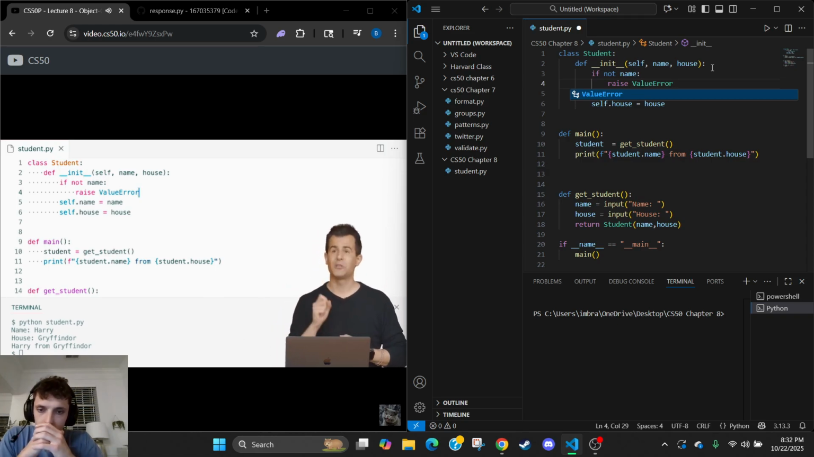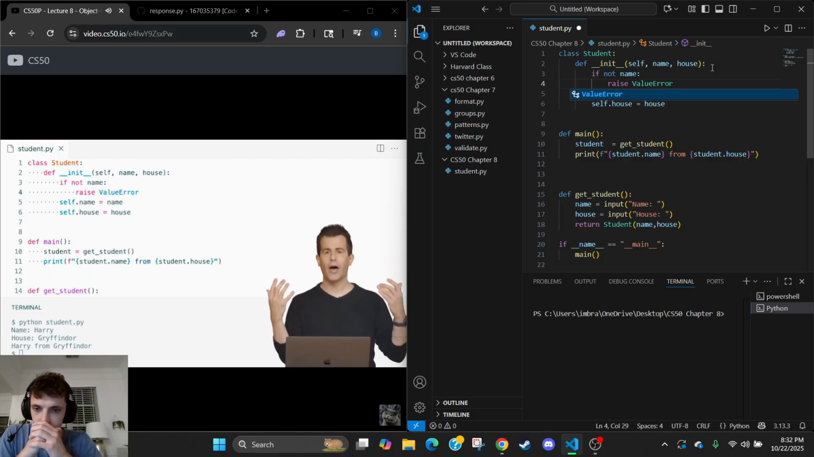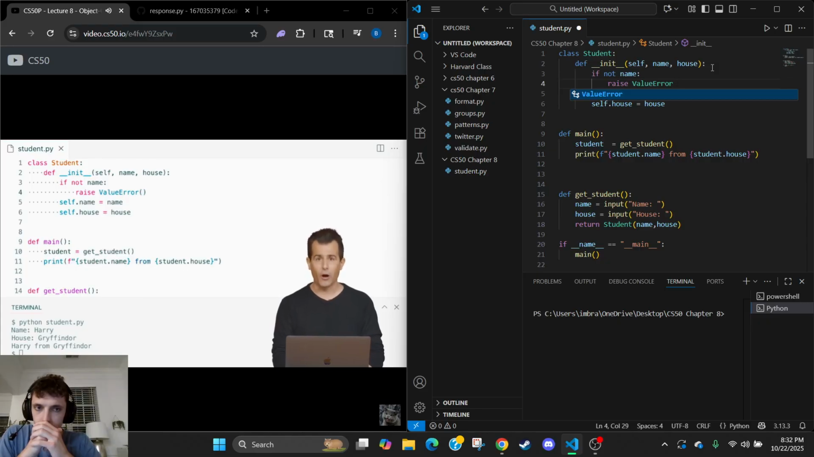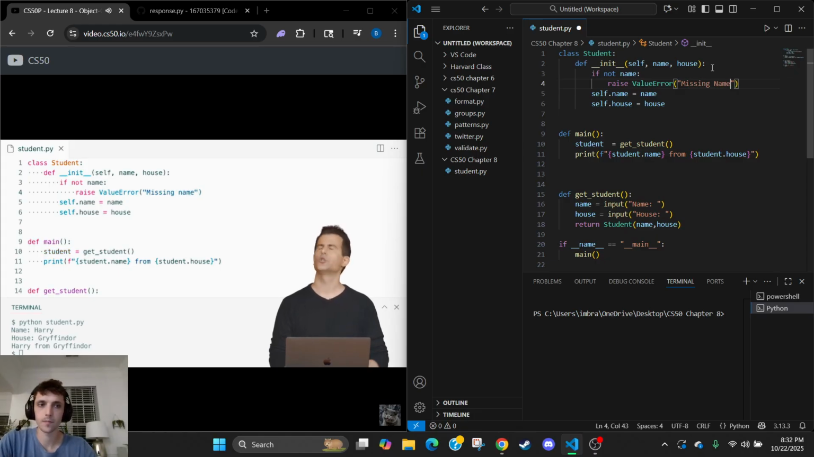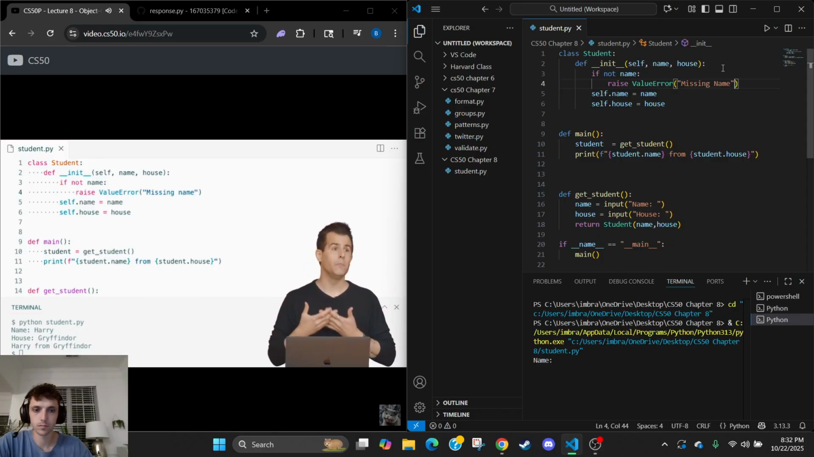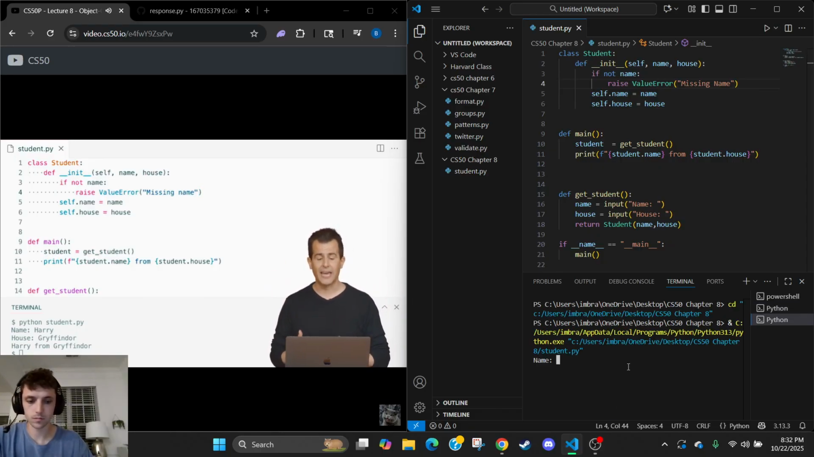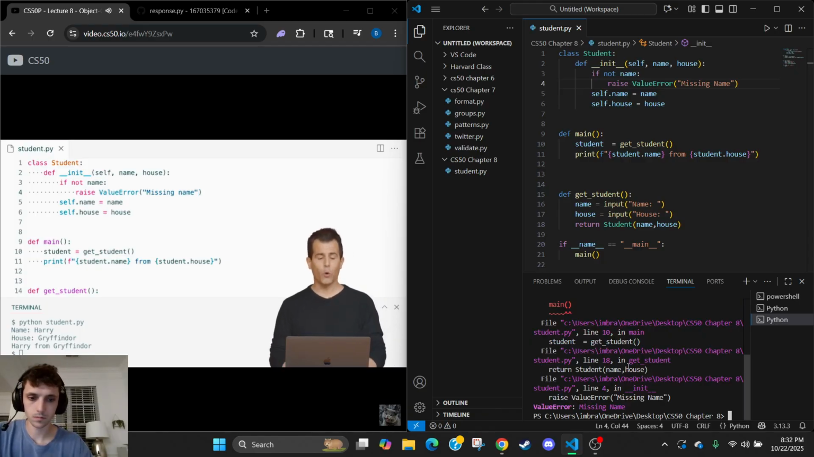And you can even be more precise. You don't have to raise a generic value error and let the programmer figure out what went wrong. You can treat value error and all exceptions in Python like functions and actually pass to them an explanatory message like, quote unquote, missing name. So that at least the programmer, when they encounter this error, knows, oh, I messed up. I didn't make sure that the user has a name. And now what do you want to do instead?